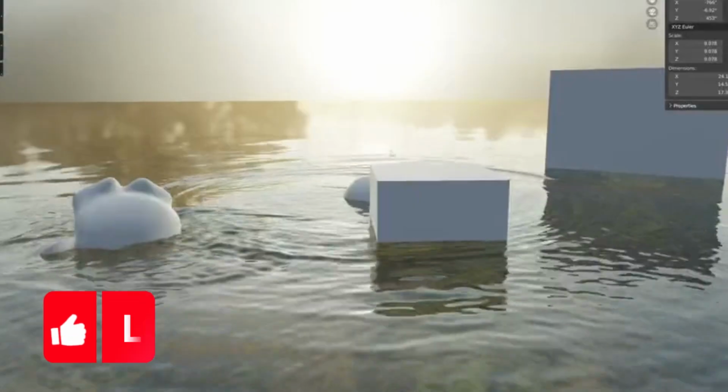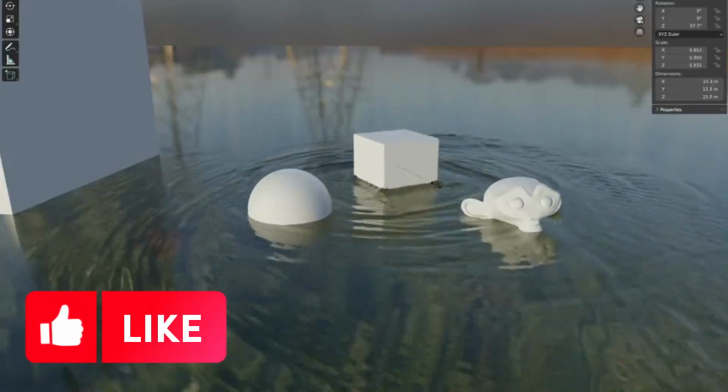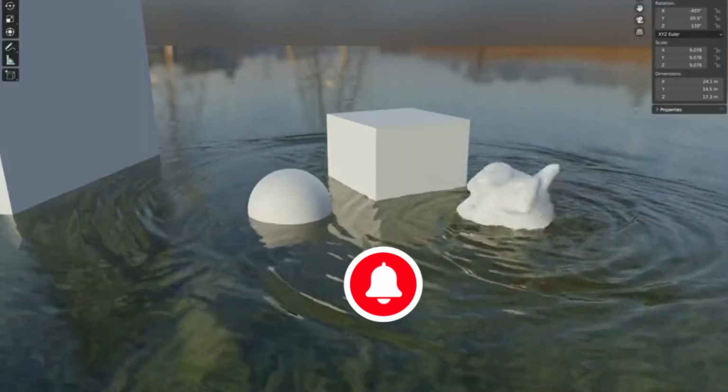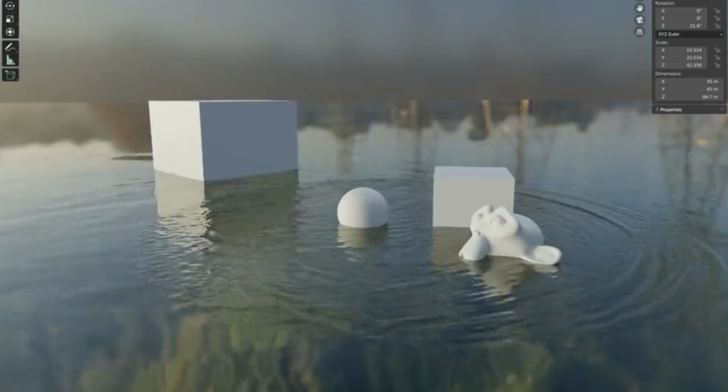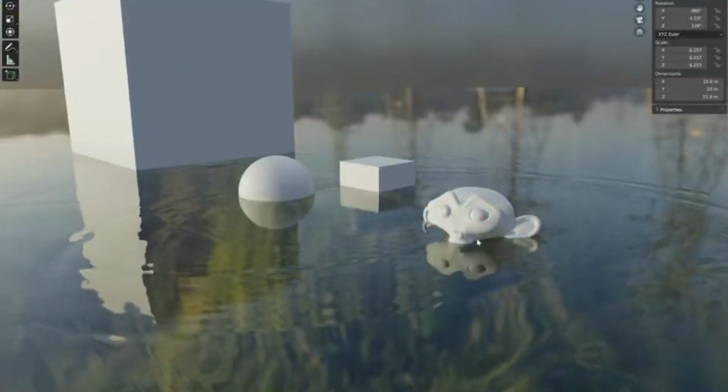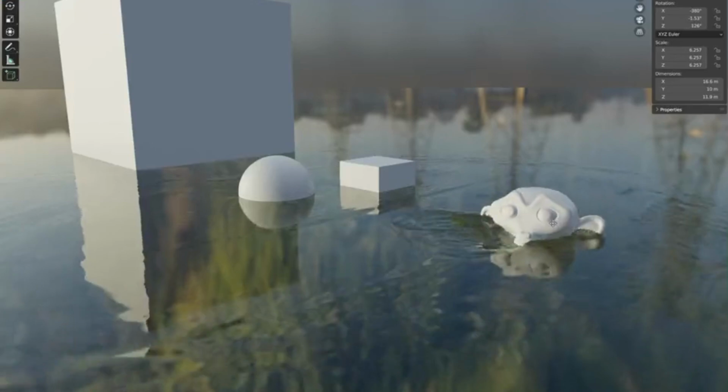Water simulations are always a challenge to set up, especially when trying to achieve something that looks realistic. However, with the release of Blender 3.6 LTS and its new simulation nodes feature, artists are now able to create highly realistic digital water and water ripples directly in the software.